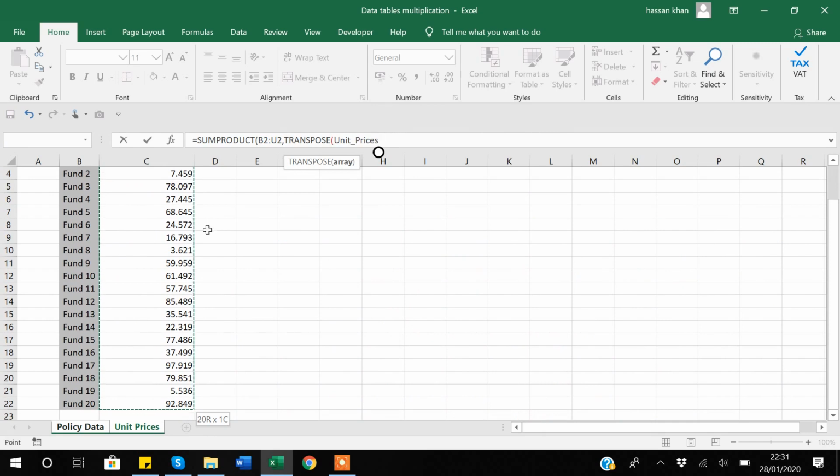The important thing to note here is that when I selected unit prices, instead of a range like B2:U2, I'm just getting unit prices. I'm getting this because I have given a range name as unit prices. I will show you how you can give a range name in a few minutes. So I will click finish.